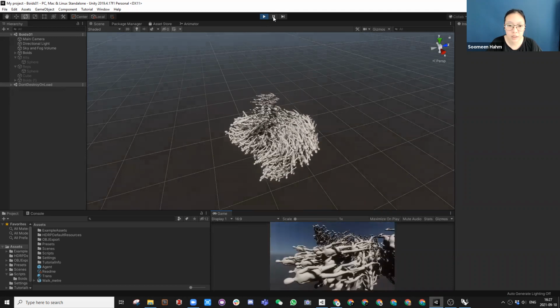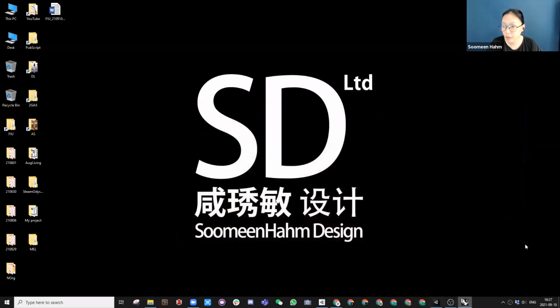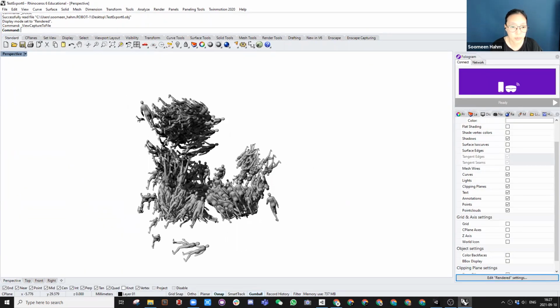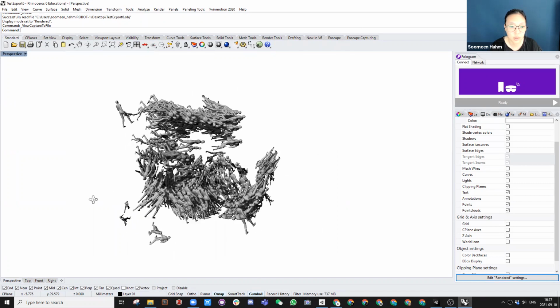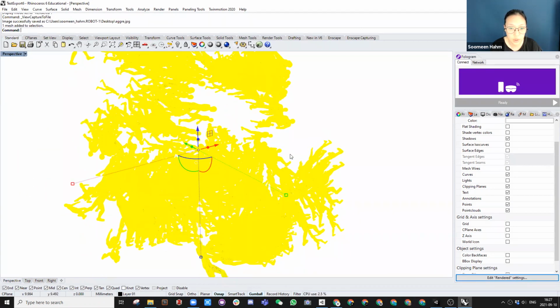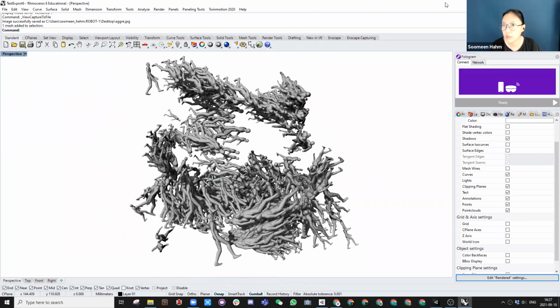And after this, you can pause them and save them and export them into any other third-party software. I imported them as OBJ into Rhino, and you can actually use them as actual mesh objects, and you can play with the geometries. Okay, so let's begin the tutorial.